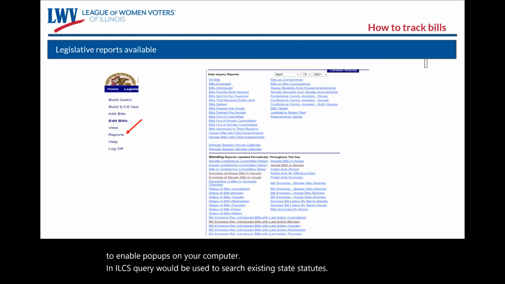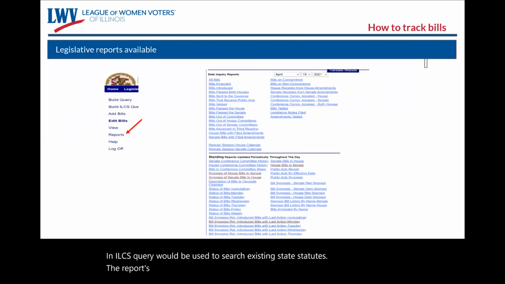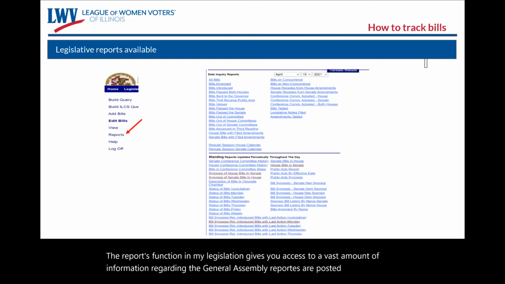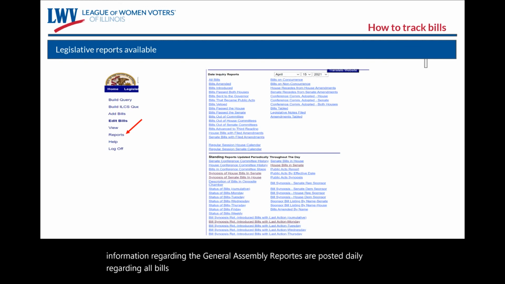The Reports function in My Legislation gives you access to a vast amount of information regarding the General Assembly. Reports are posted daily regarding all bills, bills that have advanced out of committee, bills that have advanced to the governor, and even the status of all bills each day.